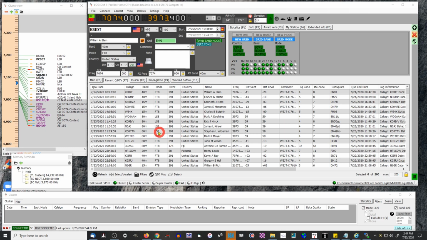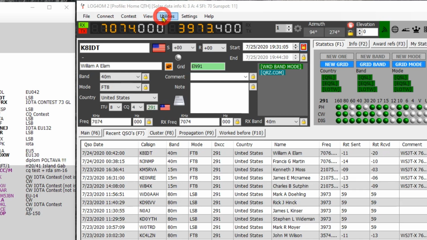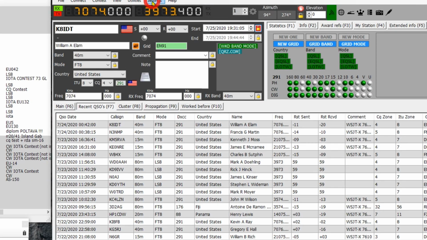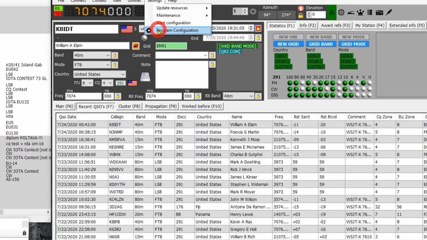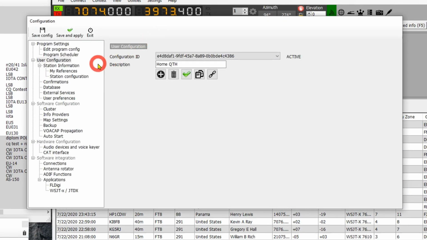Okay, I wanted to open my pointer focus, and in my last video we set up Log4OM, and this is Log4OM 2. There's a 1 and 2, and I think 2 is the best one. It's the latest one that they've been working on. Let's go to Settings, and then Program Configuration. Left click button, and I'm going to go down to Connections.